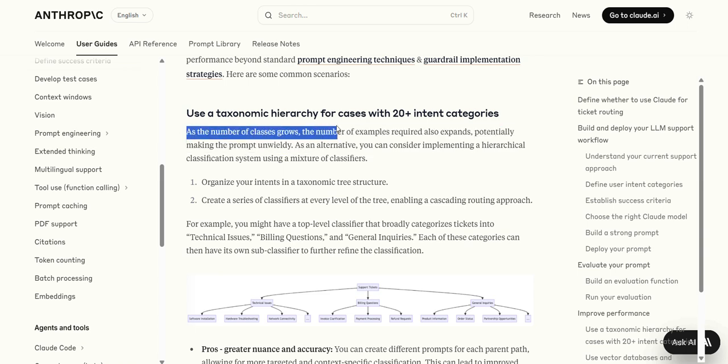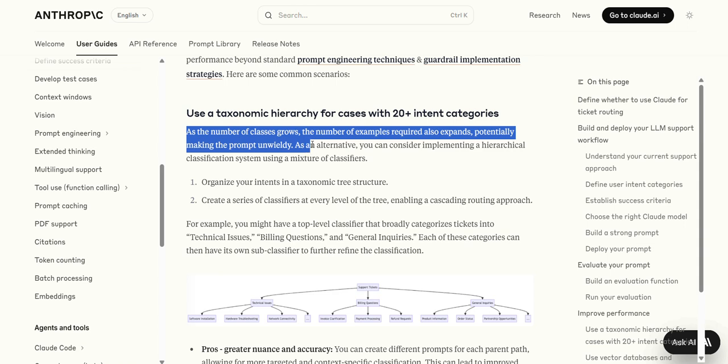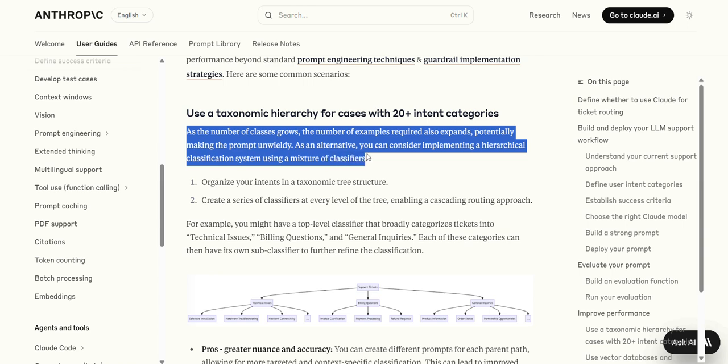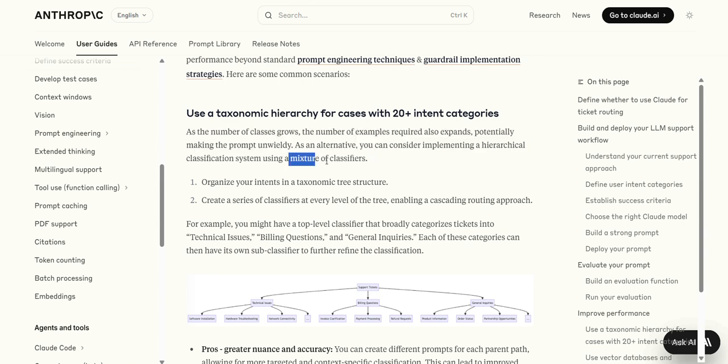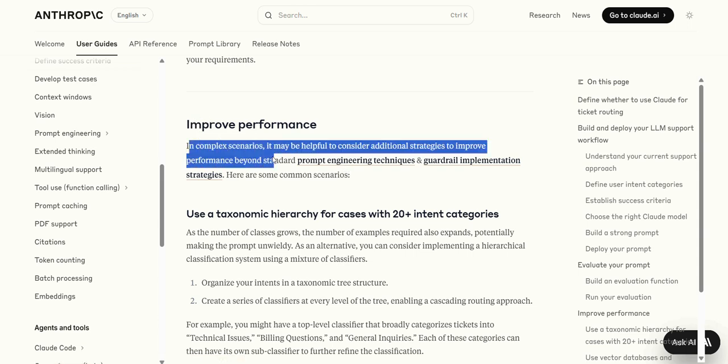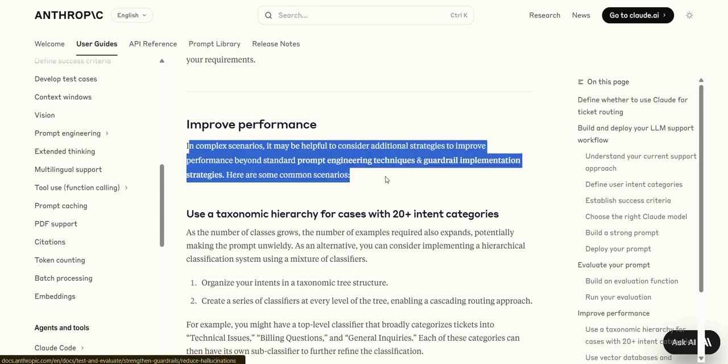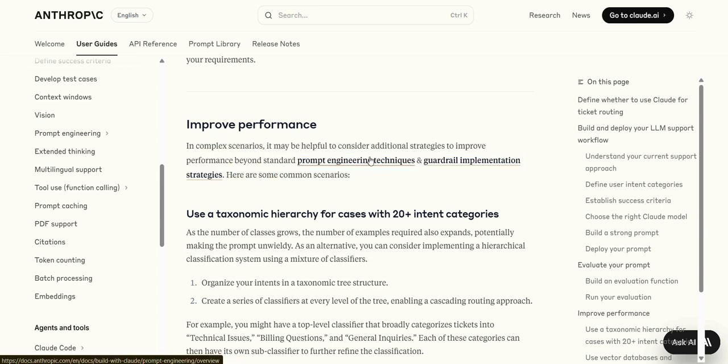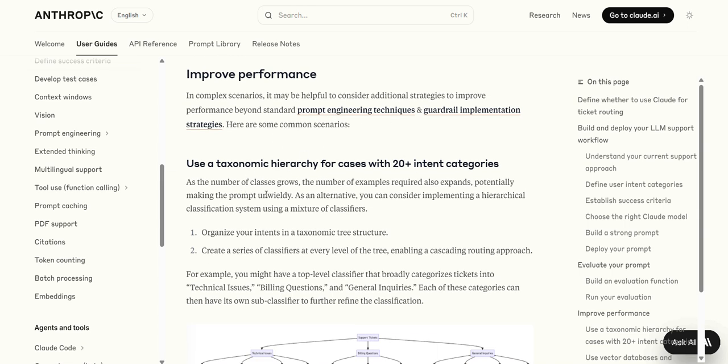As the number of classes grows, the number of examples required also expands, potentially making the prompt unwieldy. As an alternative, you can consider implementing a hierarchical classification system using a mixture of classifiers. Oh, interesting, this is very interesting, because another point that I didn't mention: in complex scenarios, it may be helpful to consider additional strategies to improve performance beyond standard prompt engineering techniques and guardrail implementations.